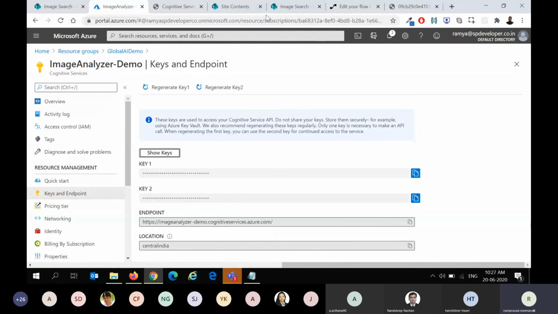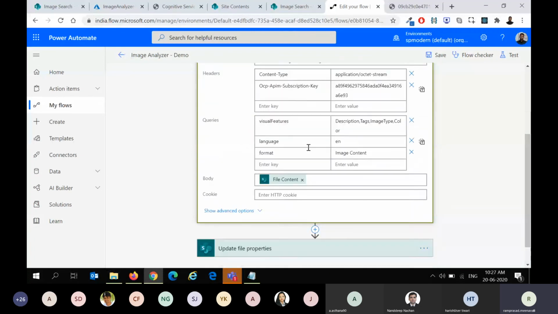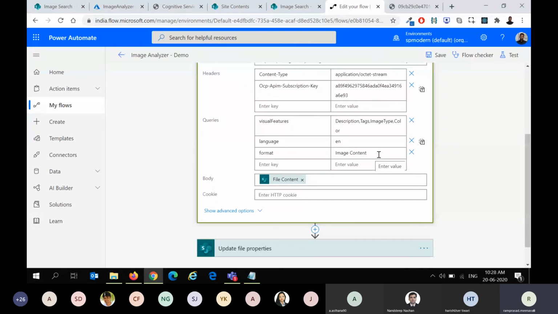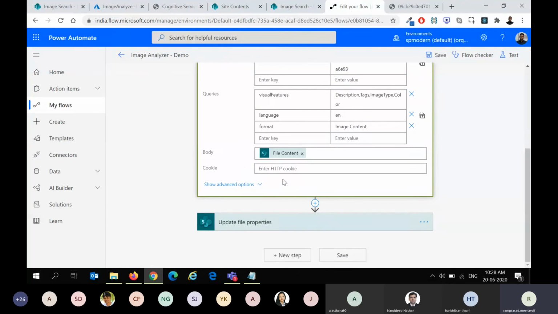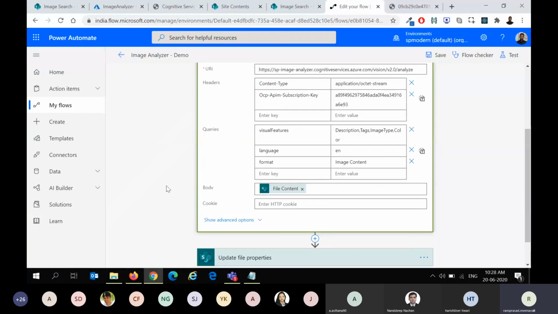And these are the different visual features I was mentioning before. Here I can specify multiple things. In our case, we'll use description, tags, image type, and color. And format is where I specify whether I'm giving the image content or the image URL. Image URL means I'll specify the URL of an image hosted somewhere else, a publicly available endpoint or resource. And image content is where I'll send the byte stream of the image directly in the body. So if you see here in the body, I'm sending the file content. The file content is something we got from the previous step, which is get file content.